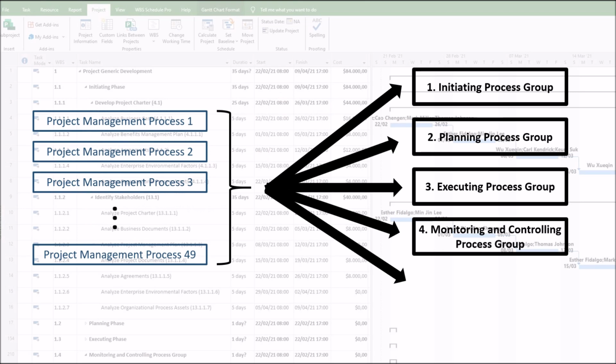Fourth group of project management processes. 4. Monitoring and controlling process group. The processes required to track, review, and regulate the progress and performance of the project, identify any areas in which changes to the plan are needed, and initiate the corresponding changes.